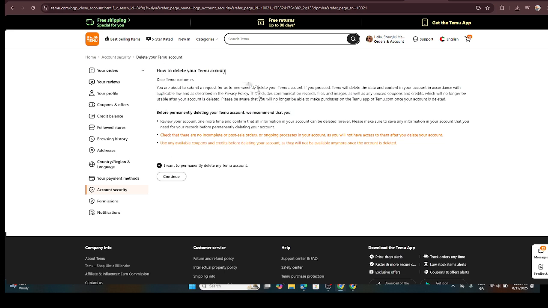Remember, deleting your account often means losing access to all the data and personalization associated with it. This could include past purchases, saved items, and other personal content. So if there's anything you need to back up or save, be sure to do that before completing this step.